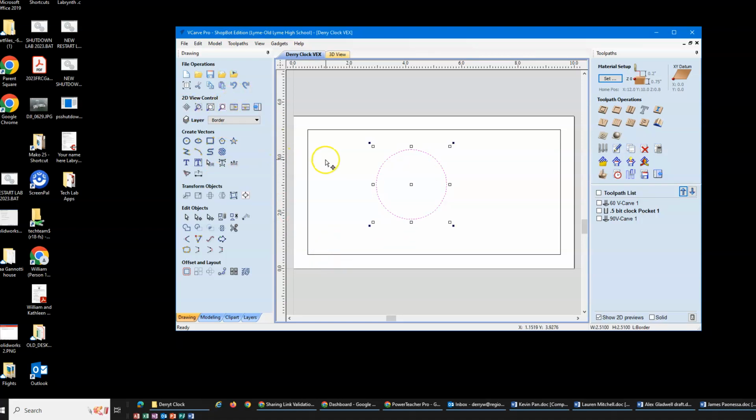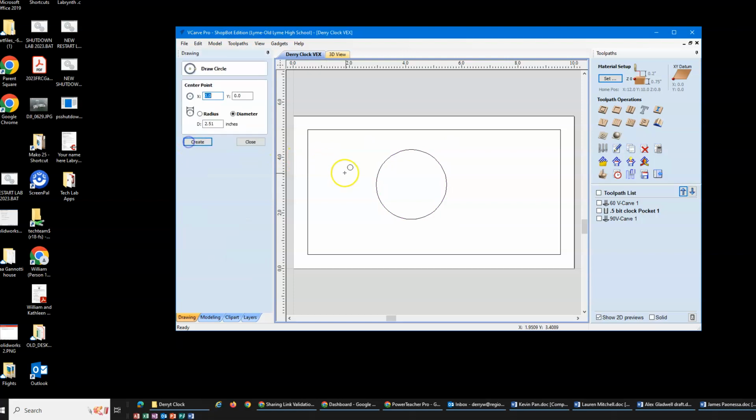I'm going to show you another way to do a circle while we're at it. I'm going to take this circle and I'm going to click and drag, and while it's still highlighted, I'm going to come right over here and type in the size I want for this one, which is going to be 2.84, which represents the ring of the clock. I'm going to hit apply and you're going to see it get smaller.